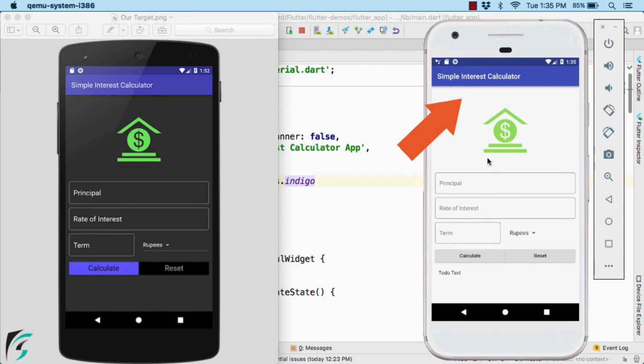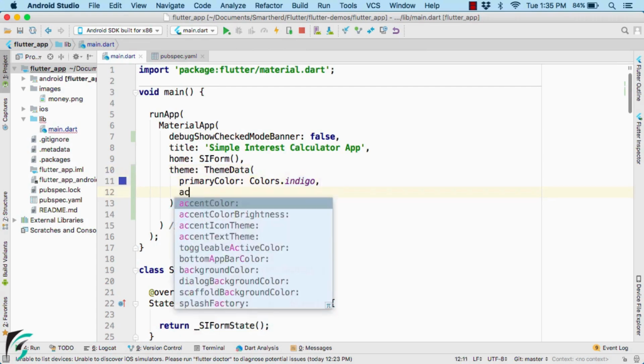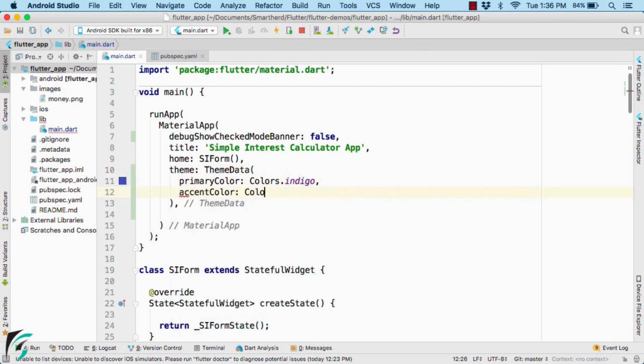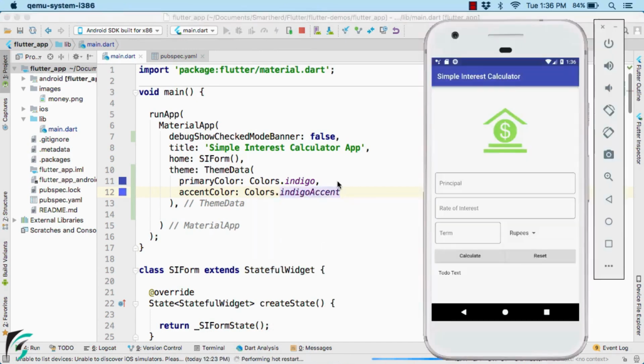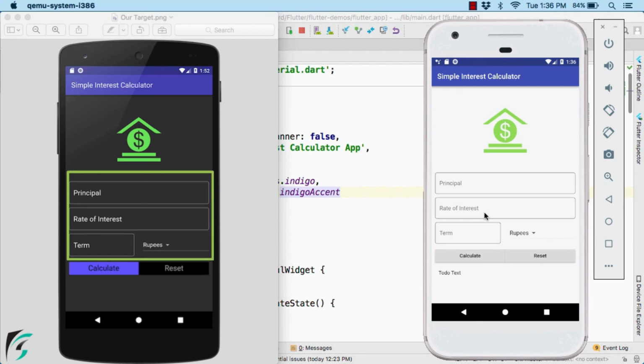Well, let us customize it as well and make it indigo accent. So I will now use accent color as colors.indigo accent. Test your application. So now our accent color is indigo in color, as you can see here. Perfect. Now the accent color is not only applicable for this overscroll edge effect, but it is also applicable for knobs and text.